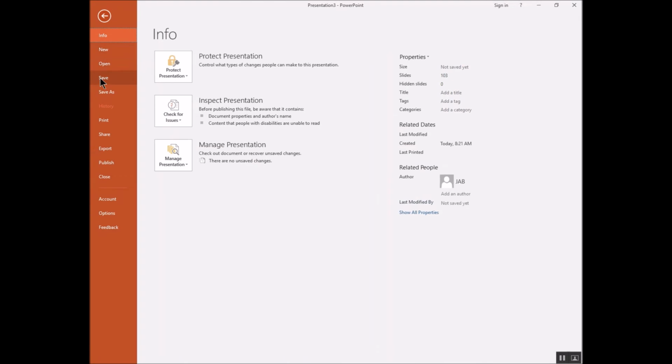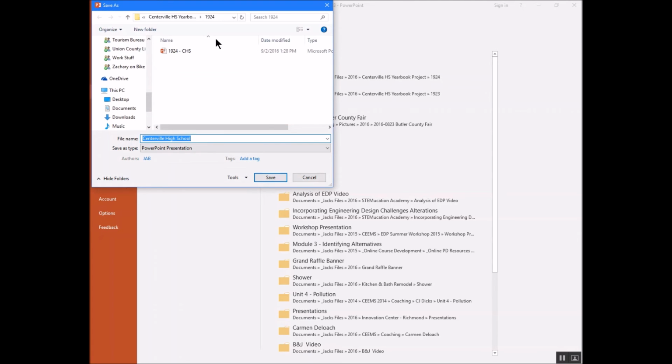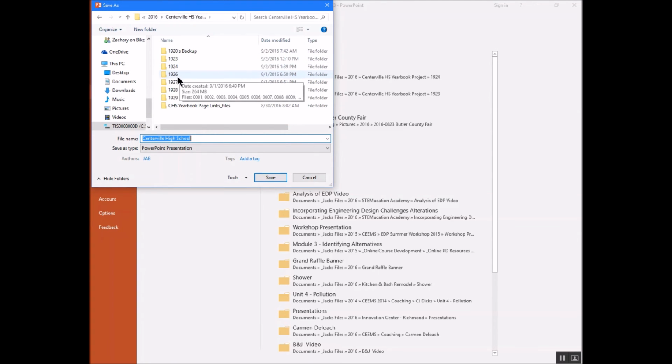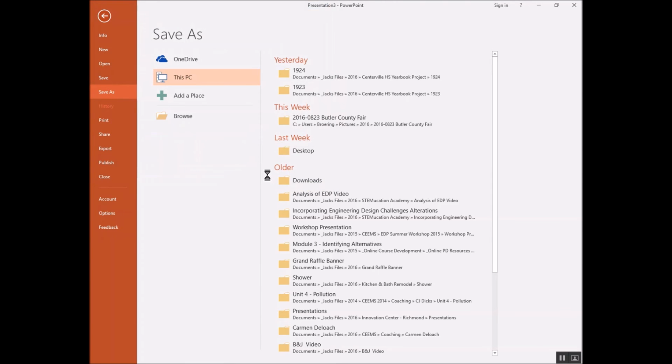So I'm going to do a File, Save As, and you can use your own filing system. What I'm going to do is just copy it back into the folder. Let's see, that's 1924. I want to go back here to 1926. You might create a separate folder for these, and I'm just going to call it 1926 CHS. So I'll give it a new file name, and I'll save it.